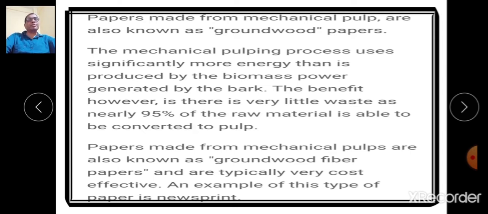The mechanical pulping process uses significantly more energy than is produced by the biomass power generated by the bark. The benefit of this mechanical process is that there is very little waste, as nearly 95% of the raw material is able to be converted into pulp. Papers made from mechanical pulps are also known as groundwood fiber papers and are typically very cost effective. For example, newsprint paper.